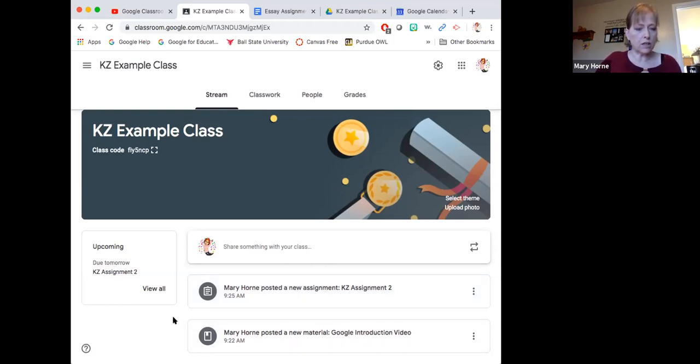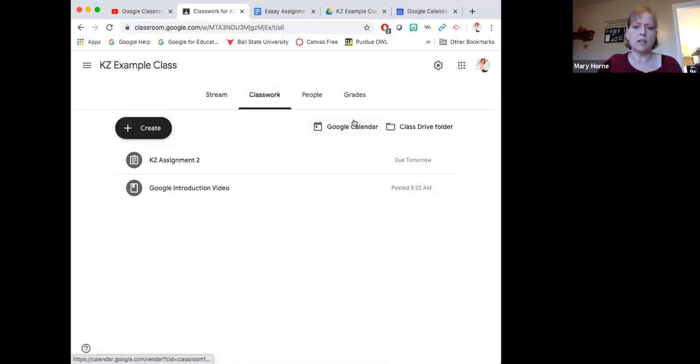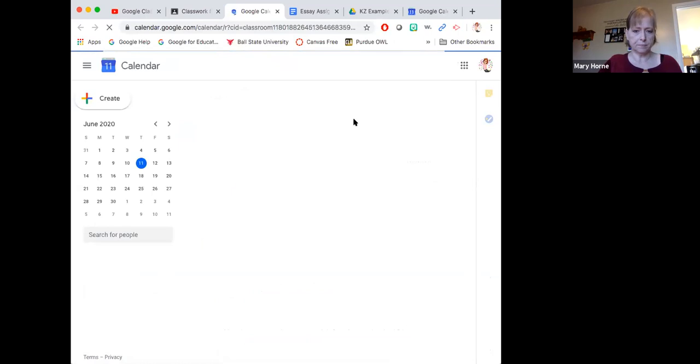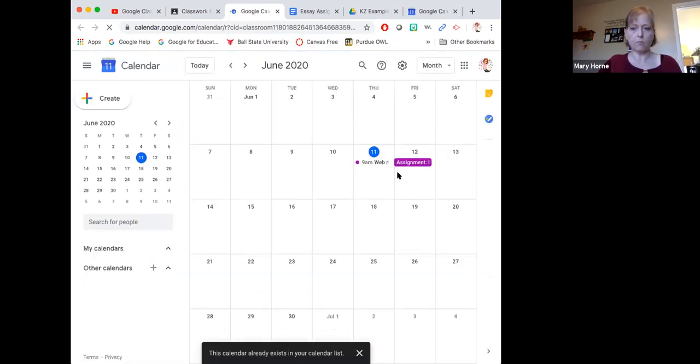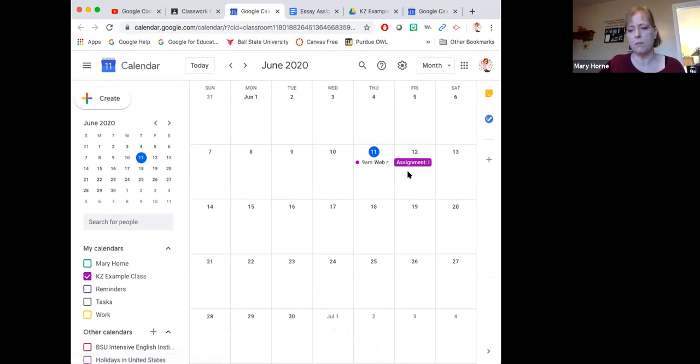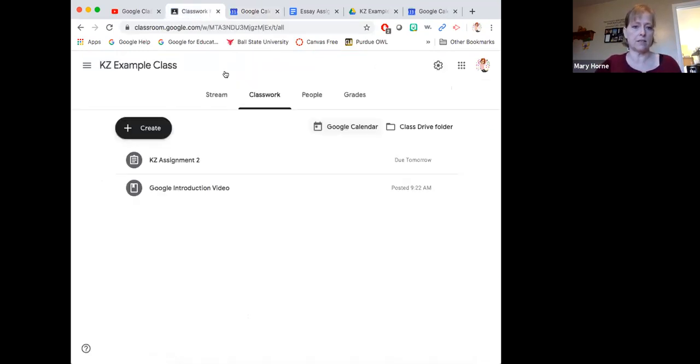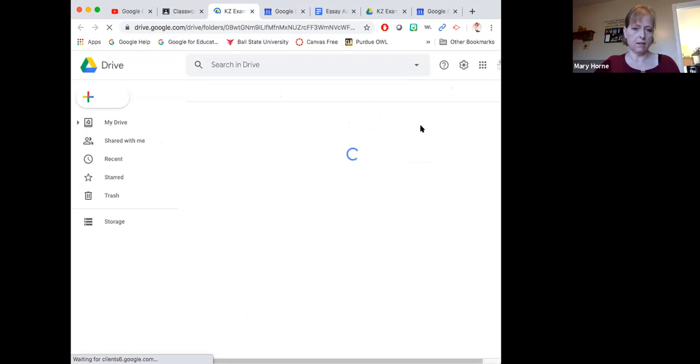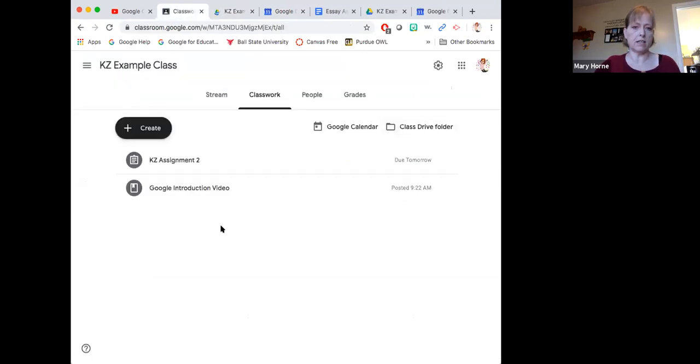One of the things that I also like is if you look in upcoming, it tells us that tomorrow we have this assignment to turn in. So the students are reminded that they need to do these things. And if we look in classwork and the calendar again, you can see now it's shown up on the calendar because we gave it a due date. And this will be the same calendar that your students can see. I like that feature. I didn't say what I was doing there.